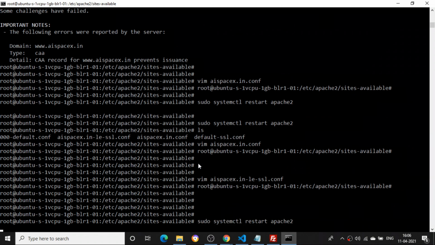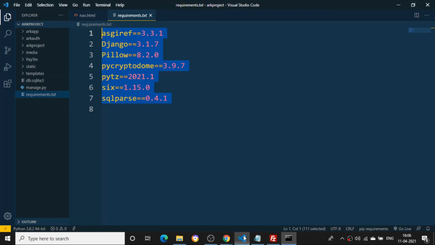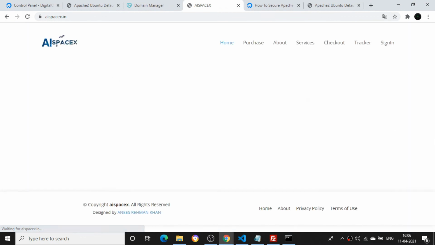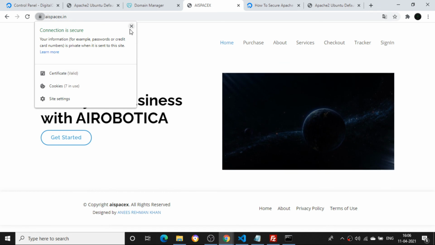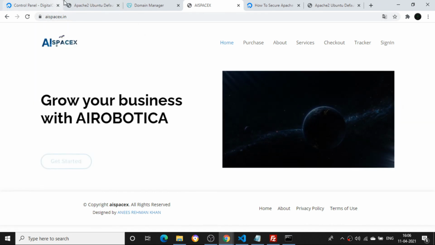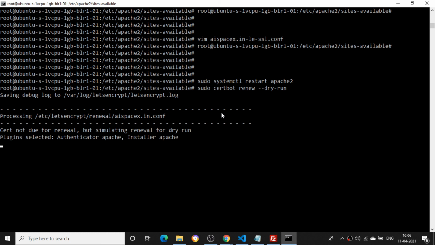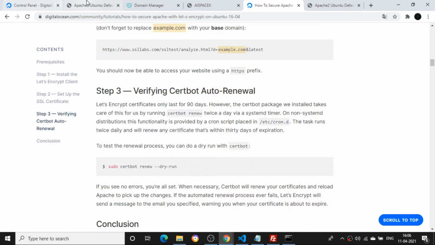I'll restart the server, sudo systemctl restart apache2. Come back to the server, and if I refresh the page, you can see the website. It is perfectly hosted with the SSL certificate and everything is working fine. I can do one more thing: run one more command, a dry run. The certificates will be renewed automatically. If I run this command, whichever SSL certificate is there will be renewed. Okay, so this is how we can do it.